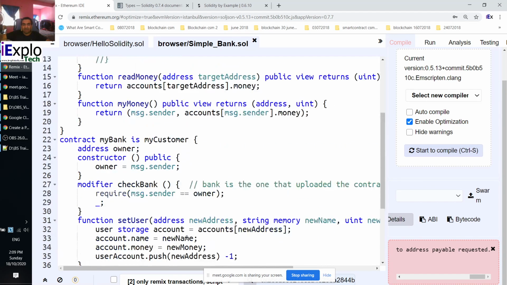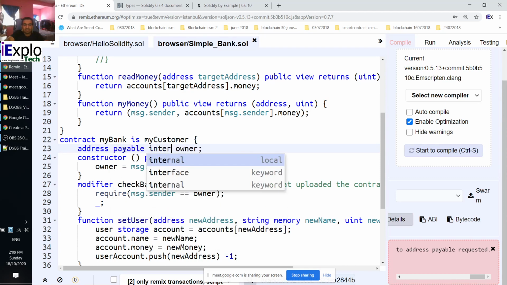So go to the variable owner. Here, owner, you need to put payable. Payable, I just put extra internal. Okay.